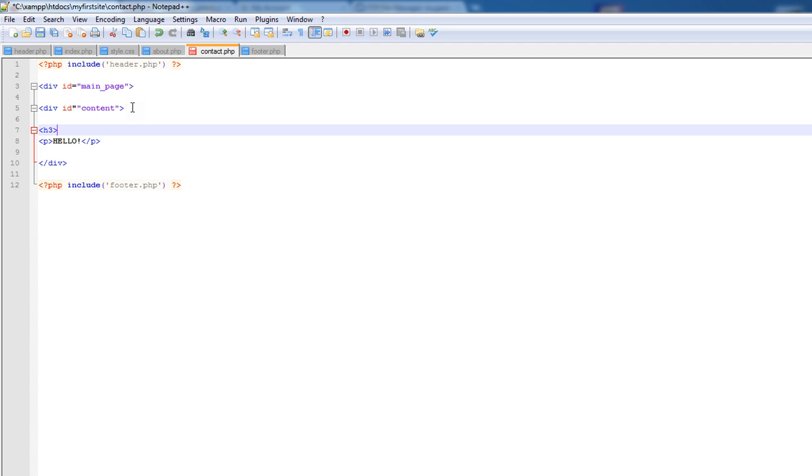So go to any one of your index pages, about page, or contact page, and inside your content, put a header right above your hello. I'm going to put it at header 3, and each H3, H1, H2 is just a different size text, so you can play around with it and see which one you like best. You can also change the size of that text, and I'll show you how in a different tutorial. So we're going to name this content.